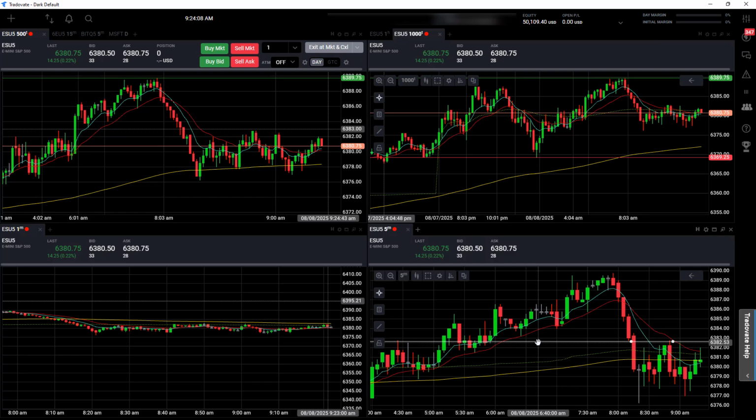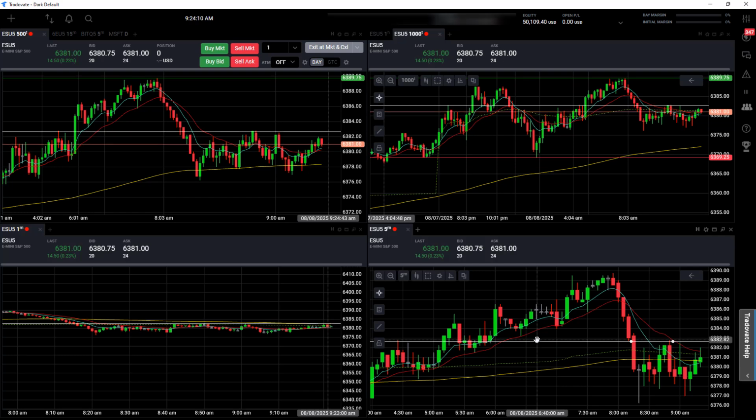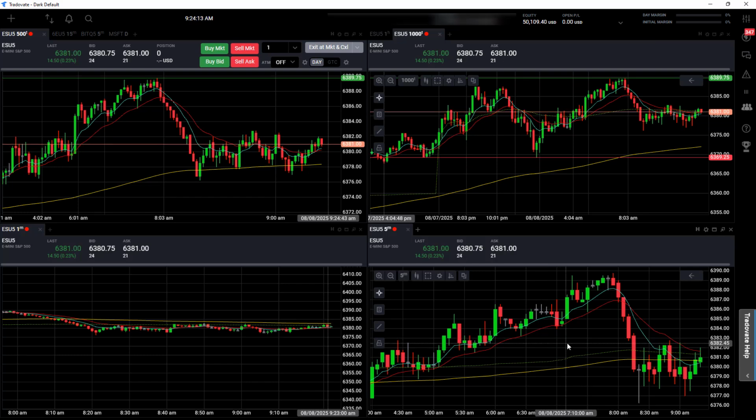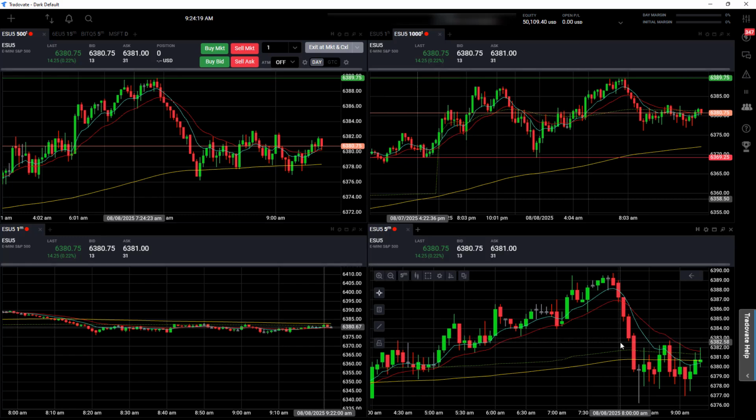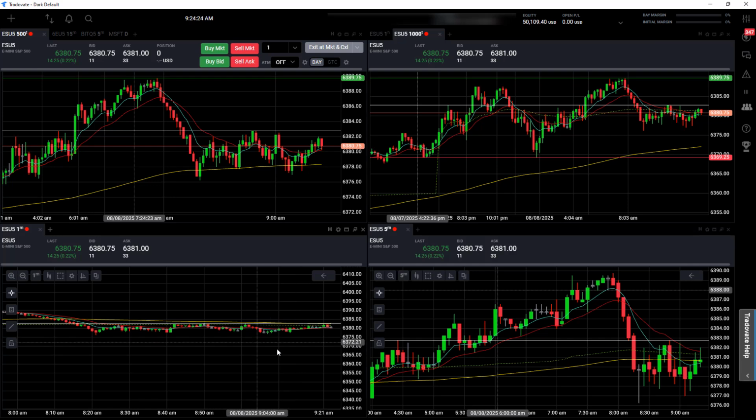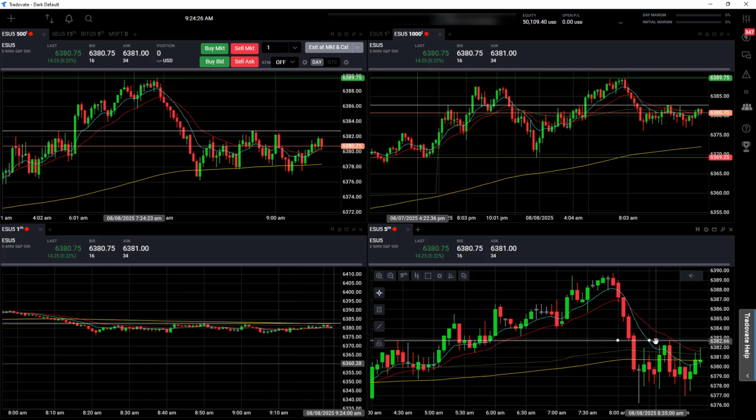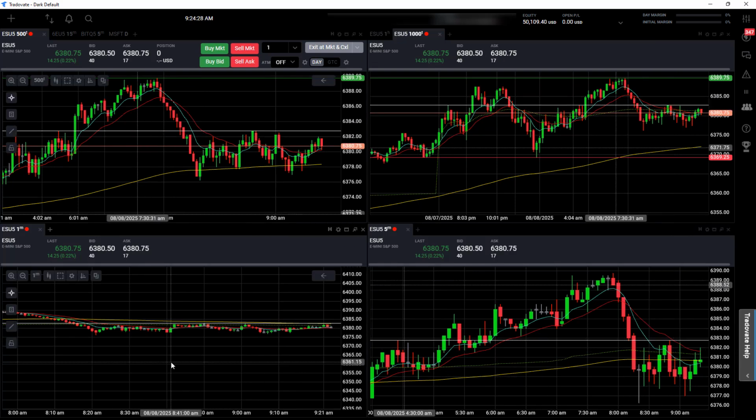So what I'm going to do is click here, get rid of that line. Now when I draw the drawing tools or put a new line down, it should sync between the charts. Right there, and there you go. So you'll see now this line right here goes to the other charts that are connected.